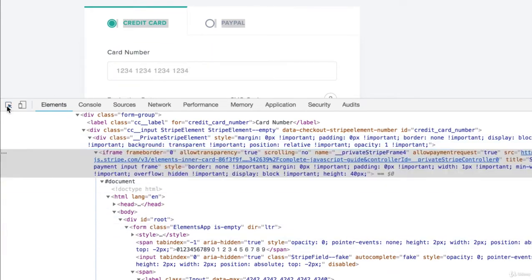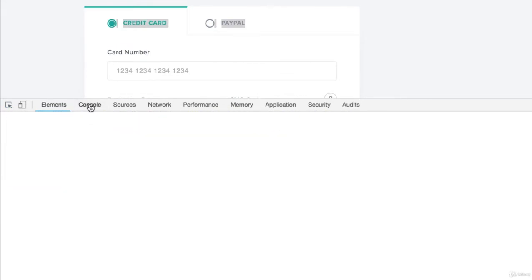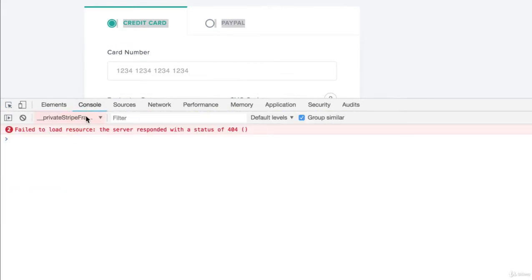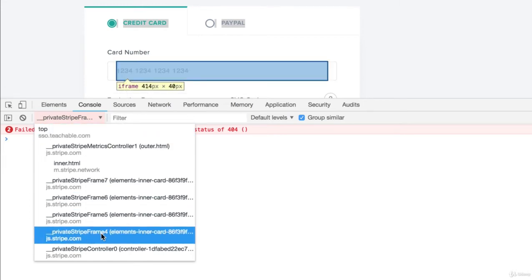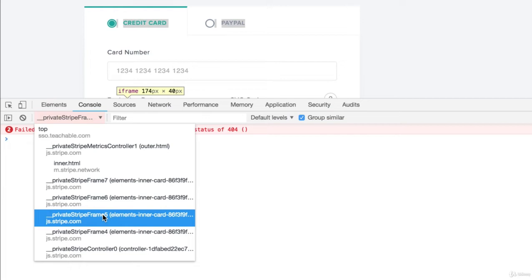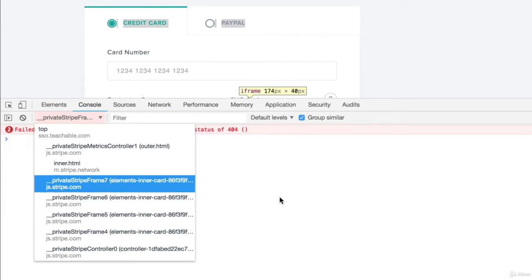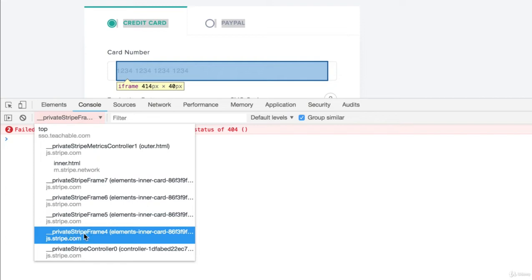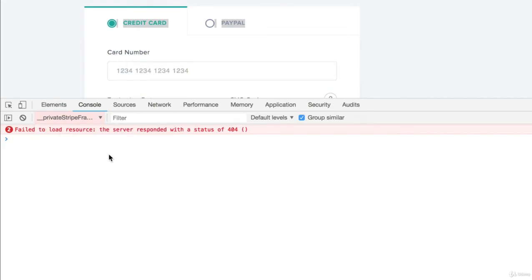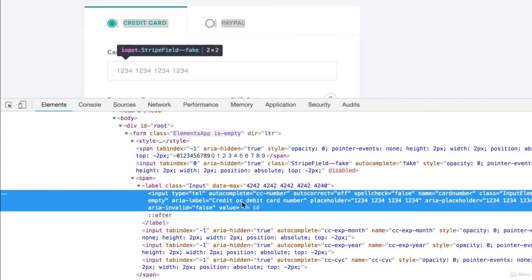So if I inspect this element and go to console, I can see that this is showing me iframe. So this is not the top window, and the iframe that's shown is this guy, the 4. I think it was showing the 4. Yes, private strip frame 4. So there's an iframe.